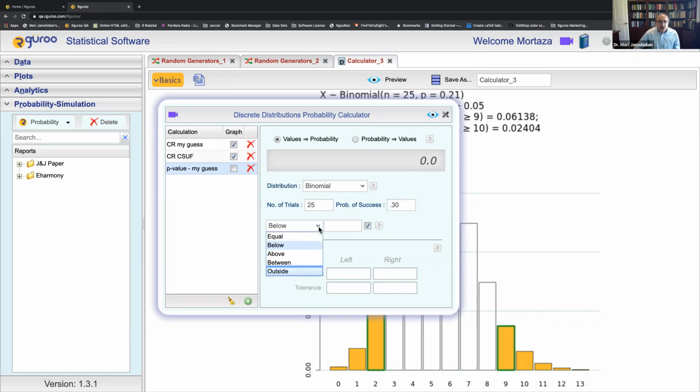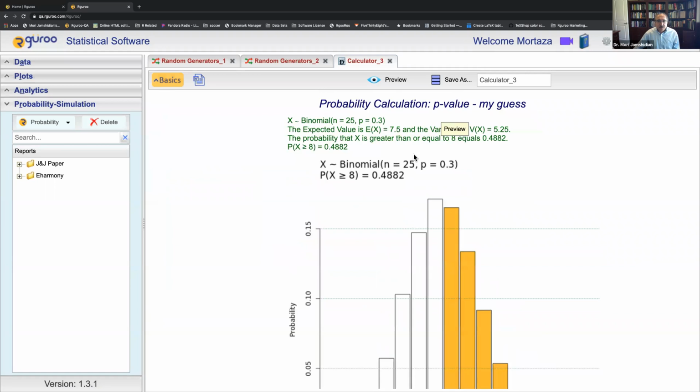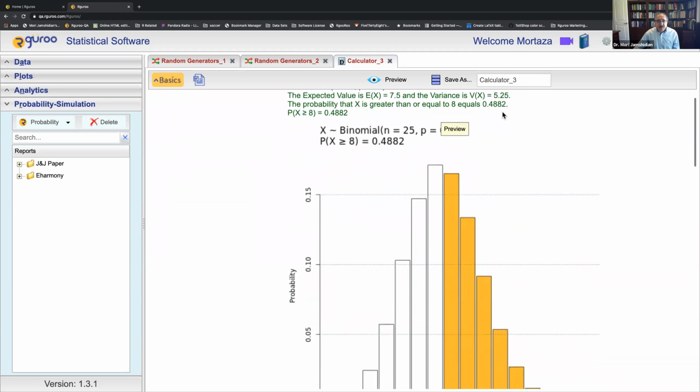And again, because the alternative hypothesis is p bigger than 0.30, I want to see the probability above what I have observed, which is 8. And actually, you can move things around. So I don't have to scroll down, I'm going to bring this to the beginning so I can see the p-value as the first graph here. And let's just add the graph. The rest are down here, but I just moved the one that I just did up here. This is probability calculation p-value for my guess.